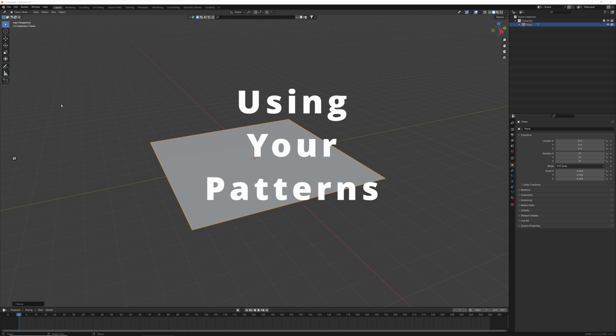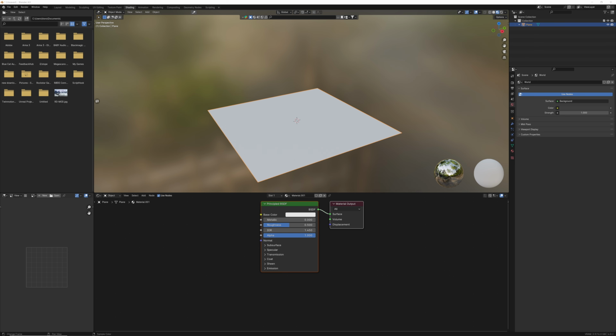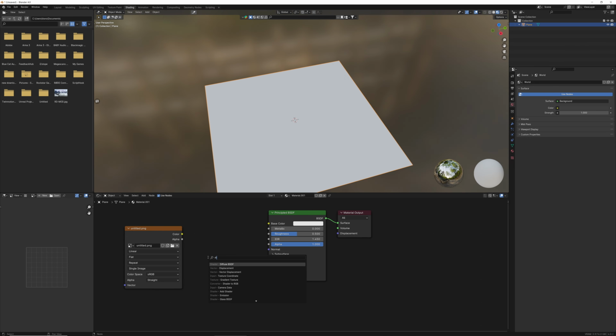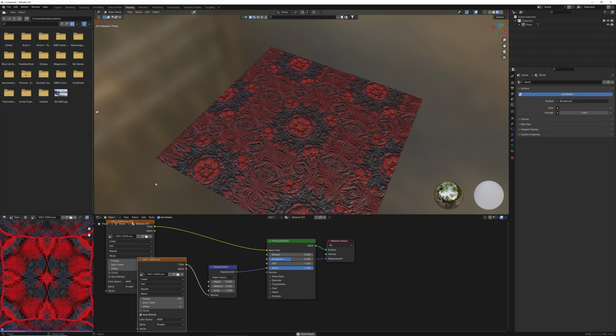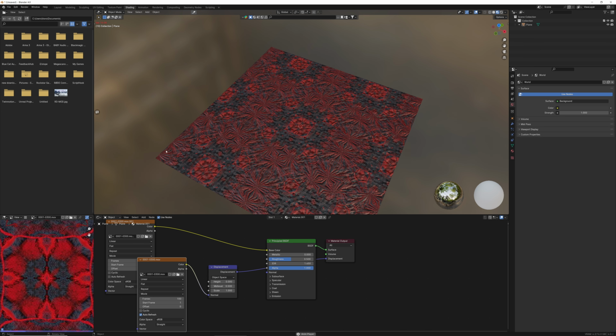Now, when you're in another project, I'm going to use a blank plane to demonstrate. Go into shading, and on a new material, just drag and drop in the render from earlier, then connect it to your principled BSDF shader. You'll see your pattern appear on your mesh. Want it to be a displacement map instead? Add a displacement node, connect your image to it, then connect displacement to displacement on the output. It's so easy. The more experienced you are with shader nodes, the more you'll be able to do with your pattern and your mesh.